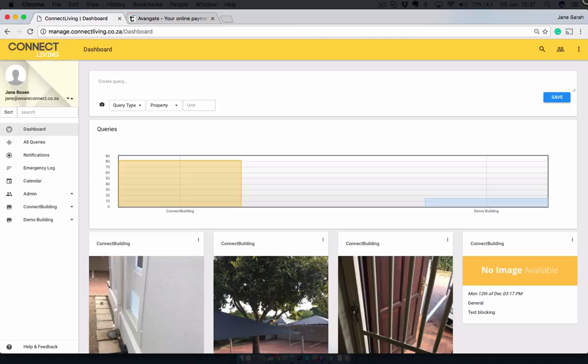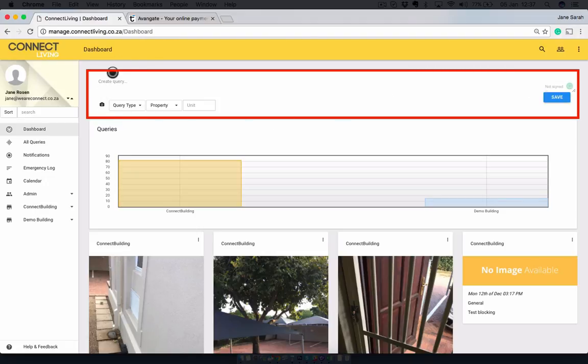So just to take you through the look and feel of this dashboard, at the top here, you will have Create a Query. This basically allows you to manually insert any queries that have come from any of your tenants. So that may have come from an email or a phone call or a WhatsApp, an SMS. In order for you not to lose track of this query, you're able to just fill that out yourself. So let's say leaking tap as an example.